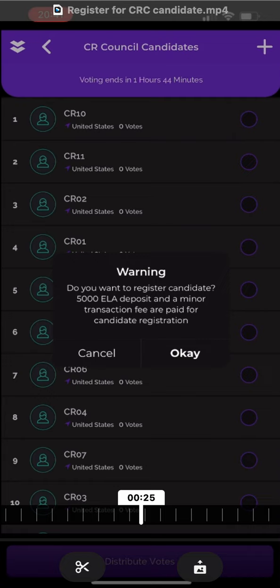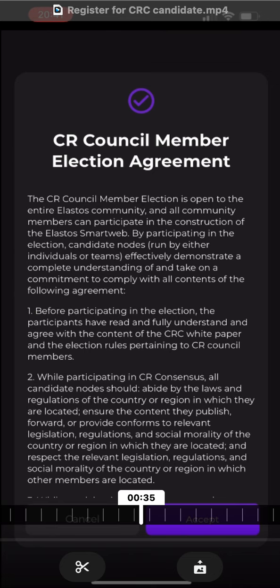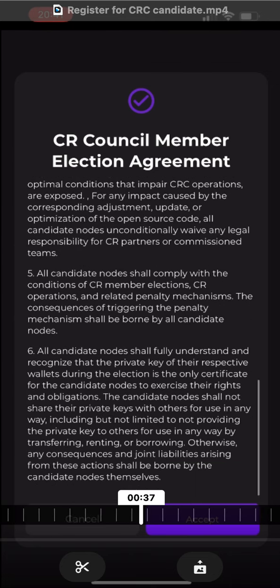it'll give you a warning if you really want to register, because remember that you need to deposit 5,000 ELA in order to register yourself as a candidate, because that's the stake that you put in order to become one of the council members for an entire year, where you get to vote on proposals and lots of other things that come with the responsibilities as a Cyber Republic Council member. So on this warning screen, you probably want to hit OK if you are absolutely sure you want to register. And once you hit OK, it's going to get you the election agreement.